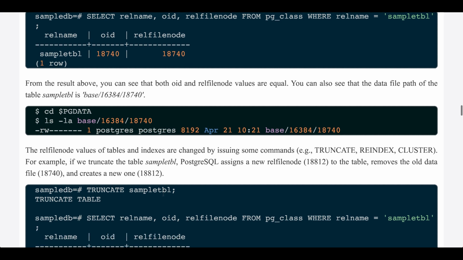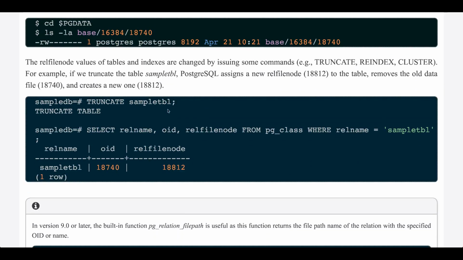The relfilenode values of tables and indexes are changed by issuing some commands, e.g. TRUNCATE, REINDEX, CLUSTER. For example, if we truncate the table sampletable, PostgreSQL assigns a new relfilenode, 18812, to the table, removes the old data file, 18740, and creates the new one, 18812. Truncate sampletable, and then run the same query. Now we have a new relfilenode.